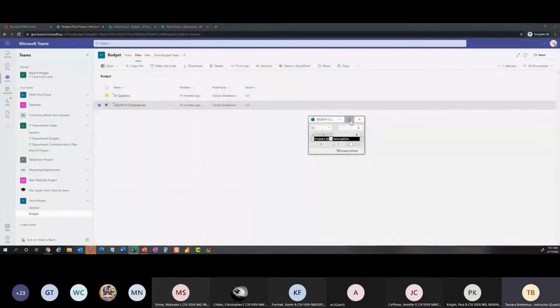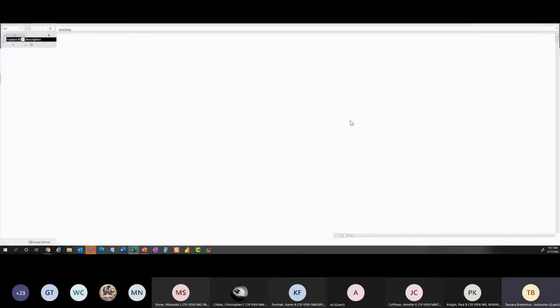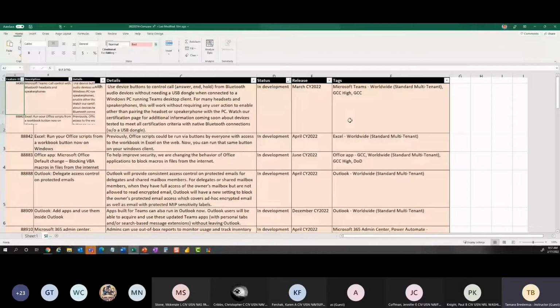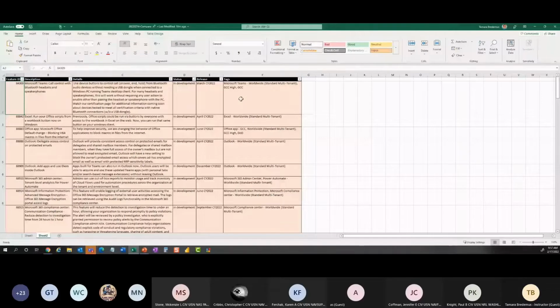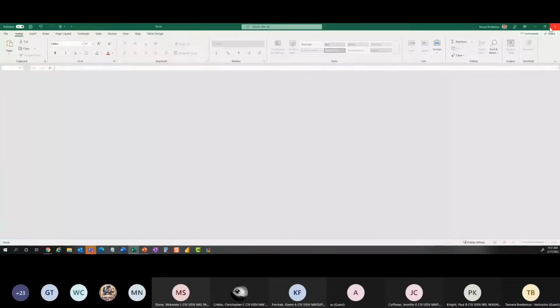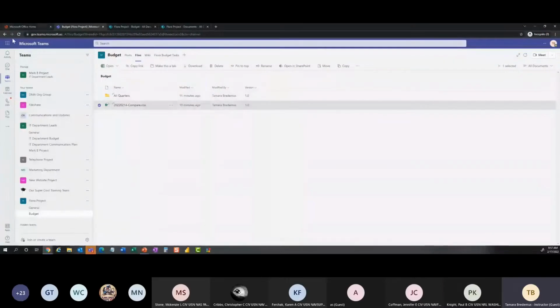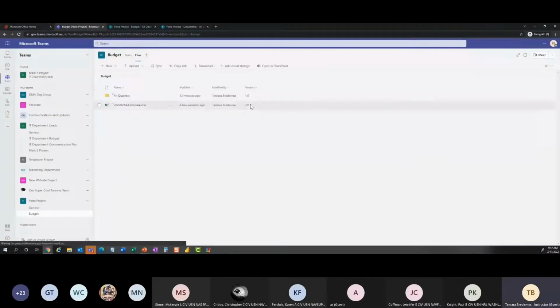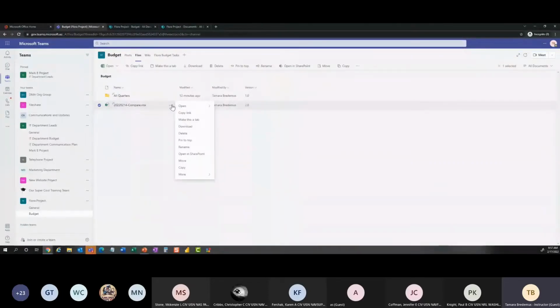So it's opening up. Here's the document. I'm going to go ahead and make a change, and I'm going to go ahead and close it. It's going to automatically save that change. And now you'll see if I refresh this, we have version 2. Now let's say that that change was wrong. So I'm going to go back to the 3 dots and I'm going to come down to more. That's going to allow me to check it out.